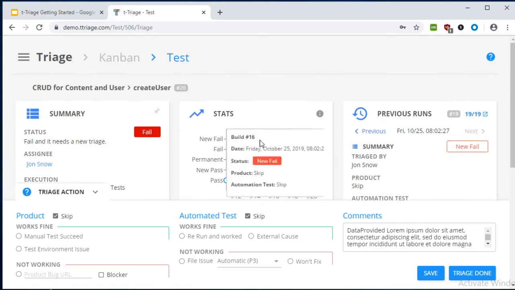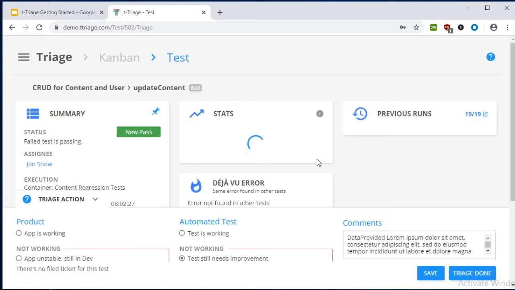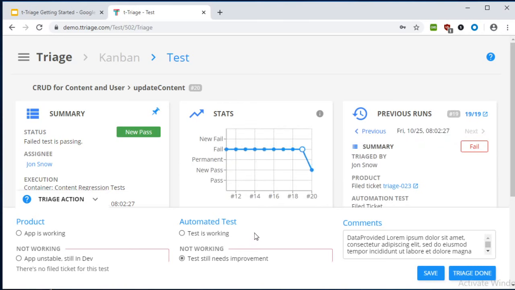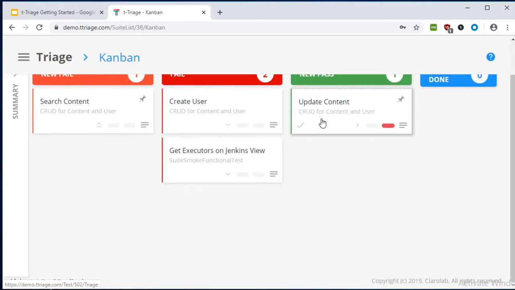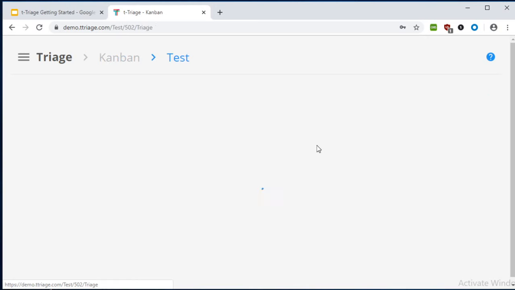And it needs also some analysis. And the new pass column, this is different. This is a pass. You don't need to be scared about it. But basically, it is a test that has always been failing, and suddenly it passed. So we put it here because probably you will need to do something with this test, like close an external ticket, perform a broader analysis on why it has passed now.